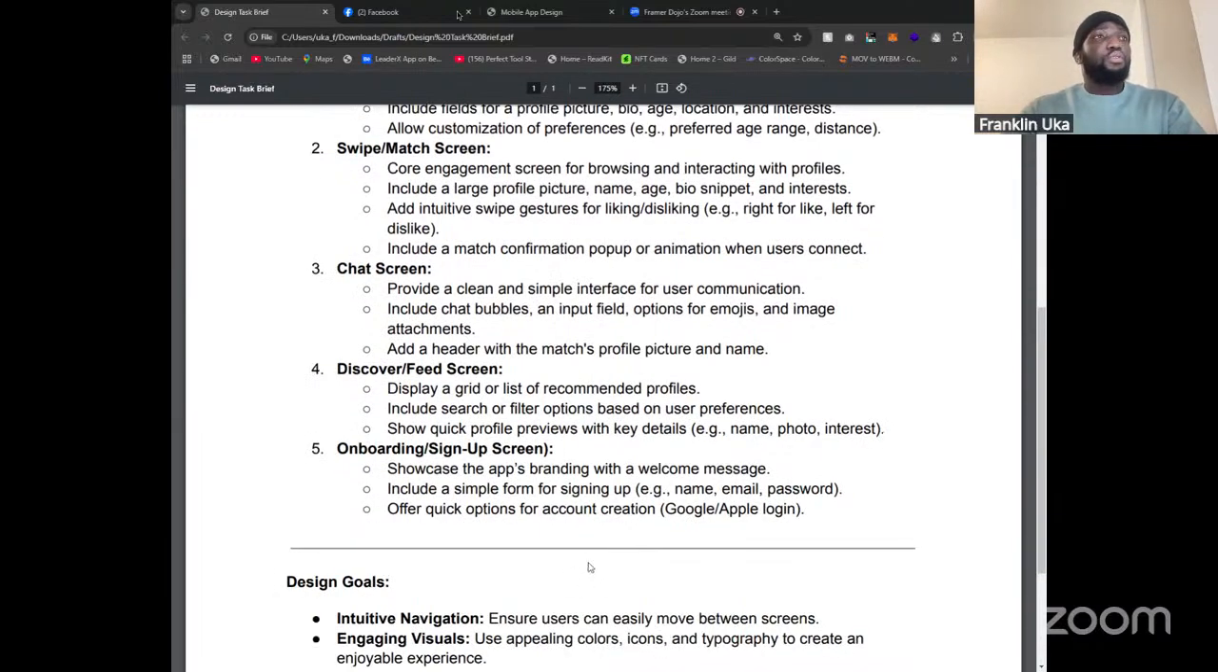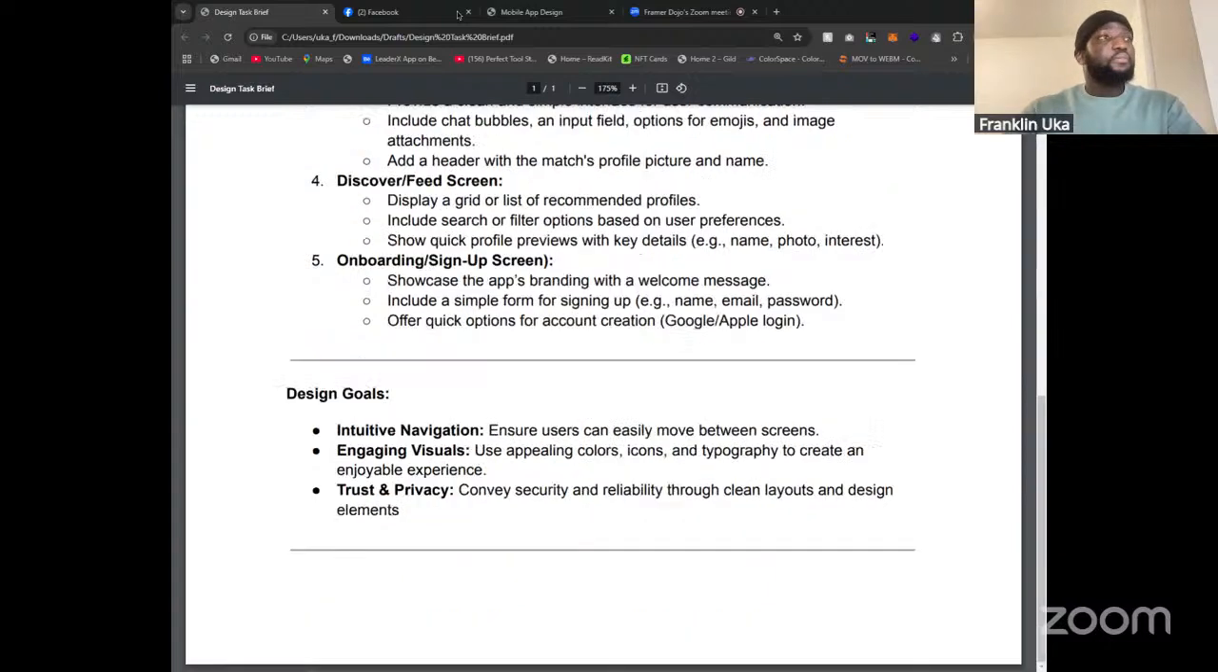And also, I spoke about the onboarding screen or sign up screen. Obviously, you need to be able to create an account on the platform, log in, log out, and things like that. So yeah, the design goals. They said intuitive navigation, ensure users can easily move between screens, engaging visuals, use appealing colors, icons, and typography to create an enjoyable experience. You need to convey security and reliability by using a clean layout.